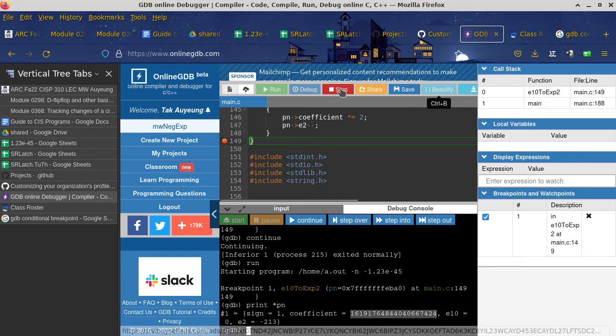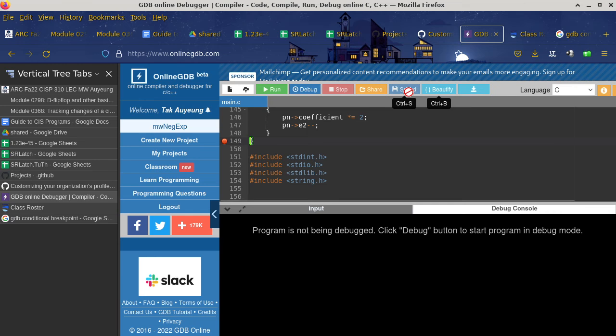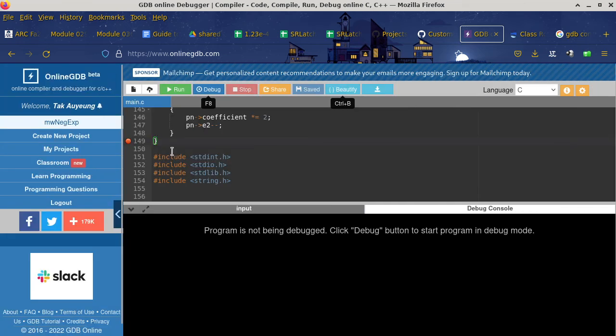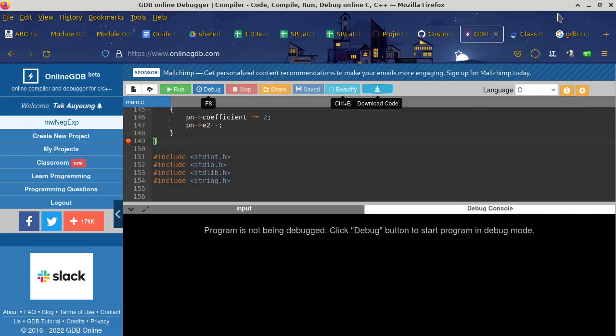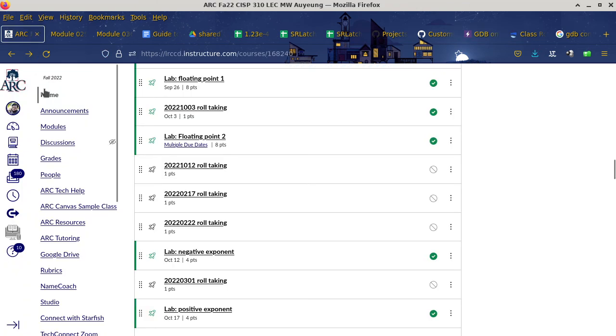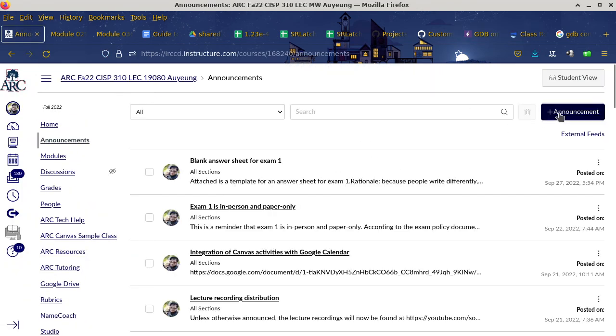So first up, and then save. Okay. Now how do I get it back? I know I can publish it. There's a download button right there. Which button? Next to Beautify. Oh, download. Oh, okay. Thank you. Yeah, we can download as main.c, sure. And then go back to the class, go to announcements, and attach that.